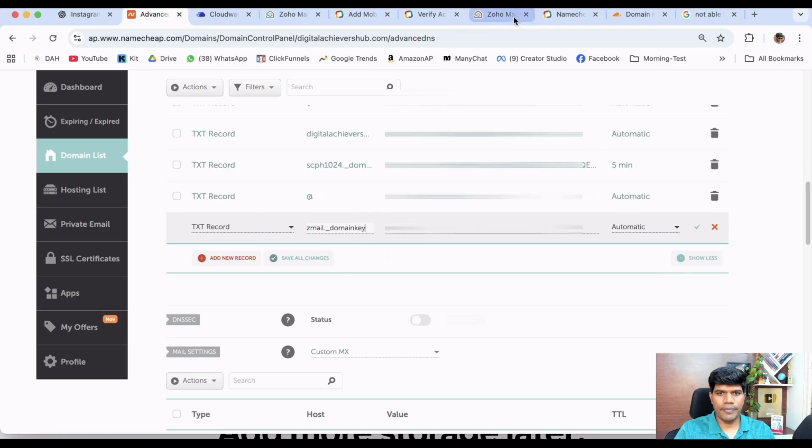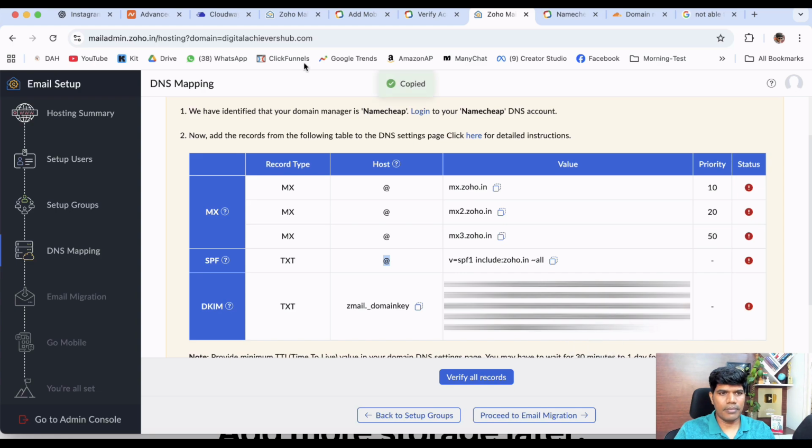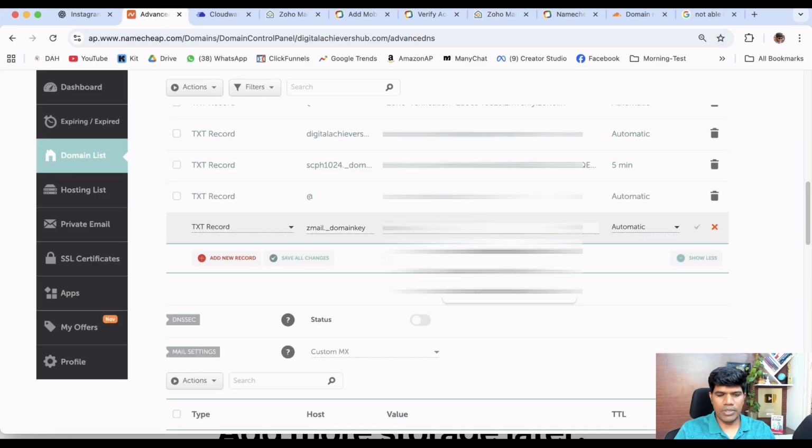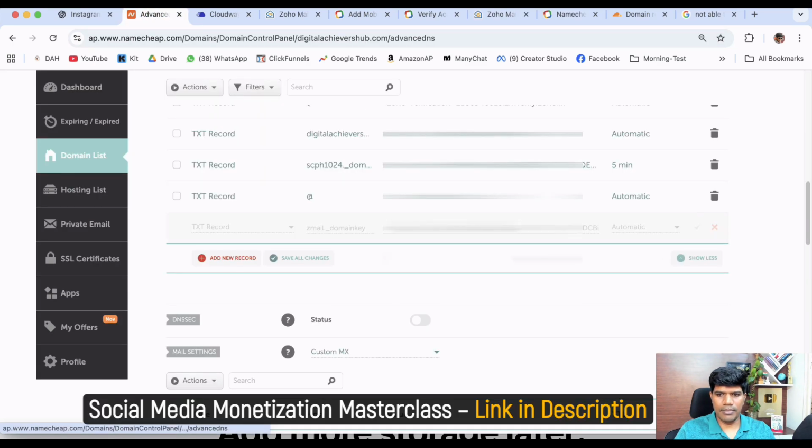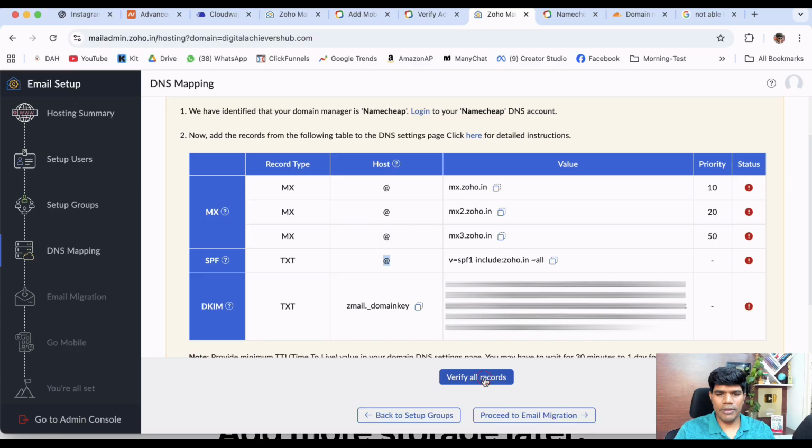Okay, then go here and put this value here, add. Okay, so once you add these records, come back here and click on verify all.